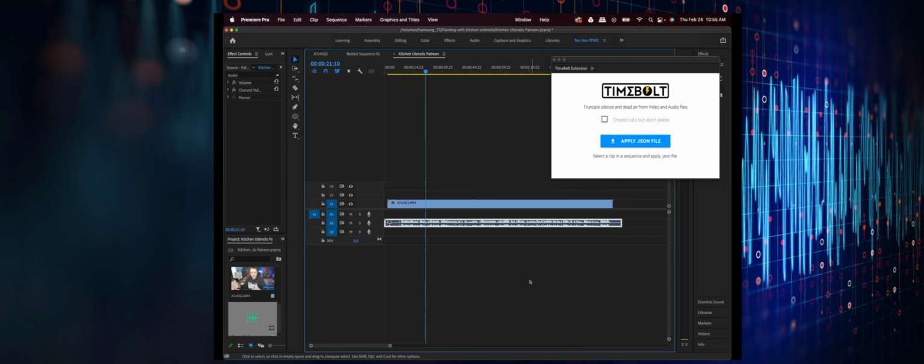So A1, V1, and A2, V2. They're two separate itemized files, basically. They have no interaction with each other. So should I link these two? No, don't link them. Run them separately. Click on the first one, apply JSON. Click on the second one, apply JSON. Even though this video file doesn't have audio anymore, it will still work because the timestamps are already in the JSON file, right?